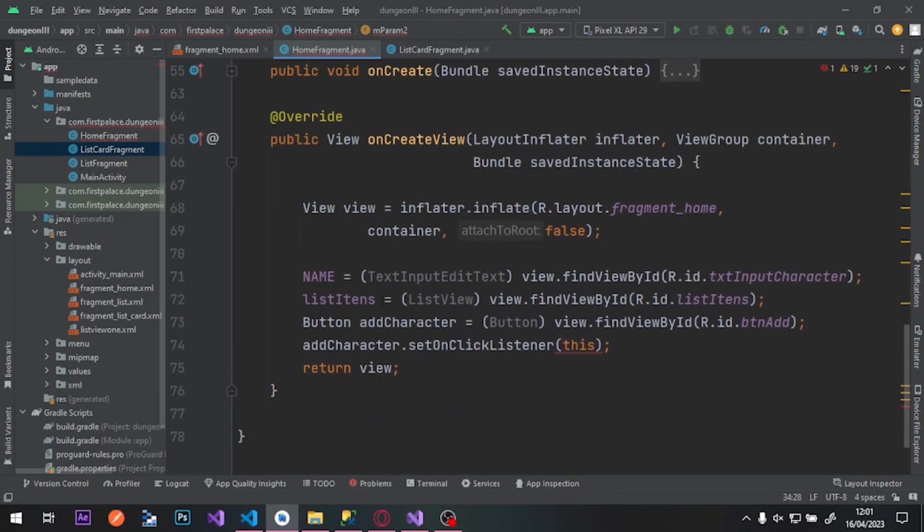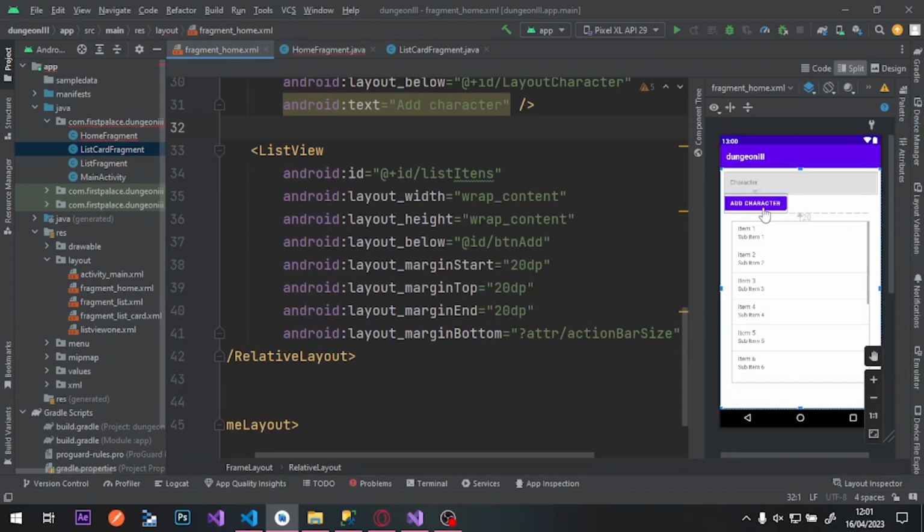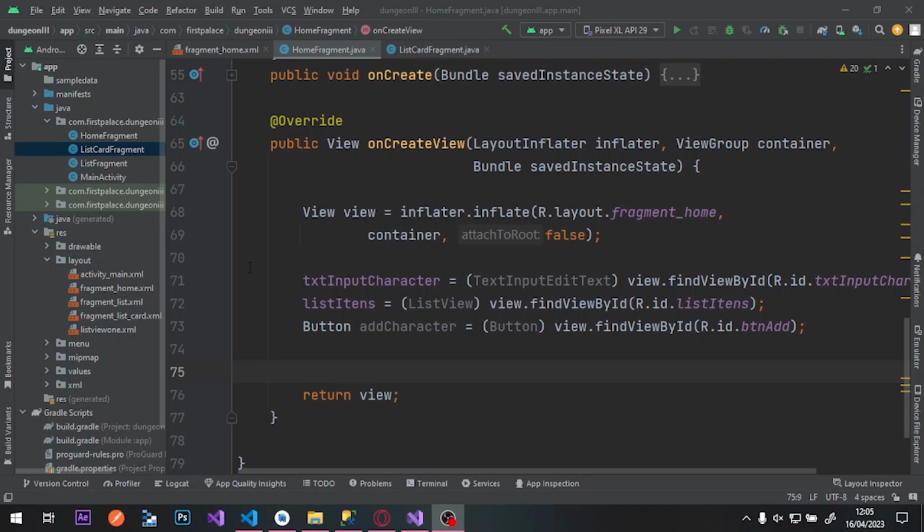will work, perfect. And in this line, the value stored in this variable will be equal to the value that comes from your text input character. The text comes from here. So guys, the same idea, you use it for your list items, okay? Here it is. And the button.